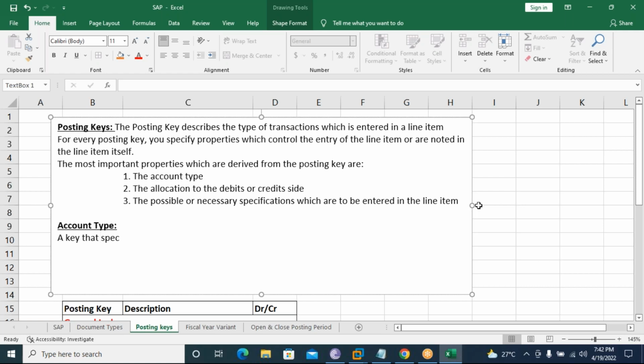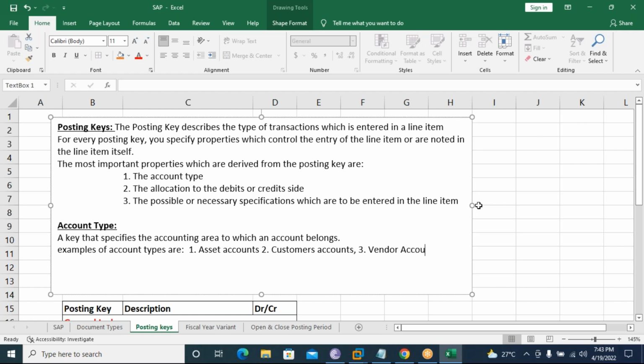A key that specifies the accounting area to which an account belongs. Examples of account types are: number one, asset accounts; number two, customer accounts; next, number three, vendor accounts; number four, GL accounts.